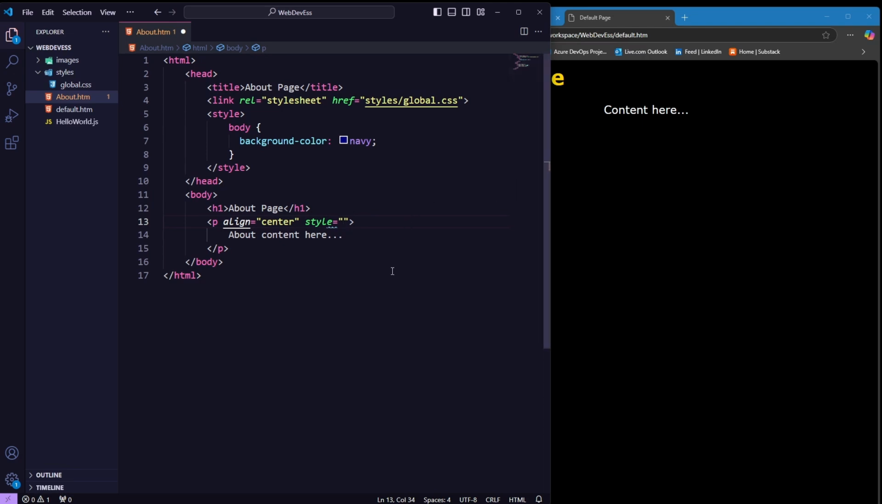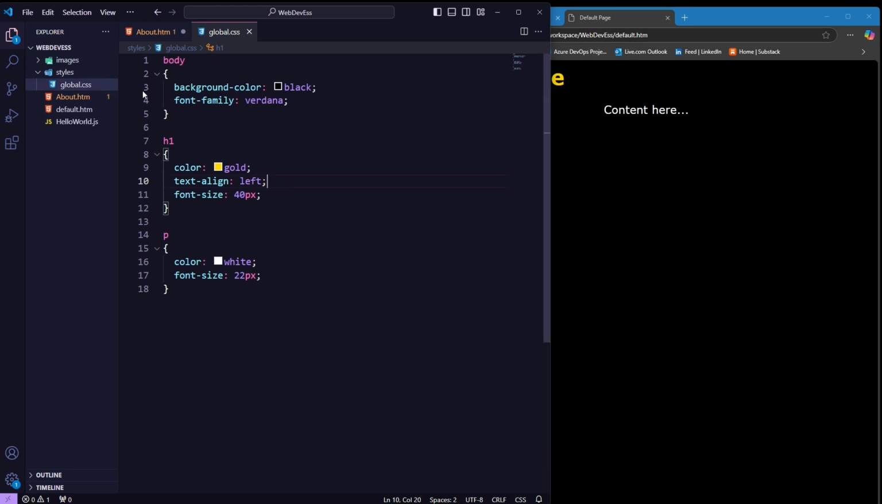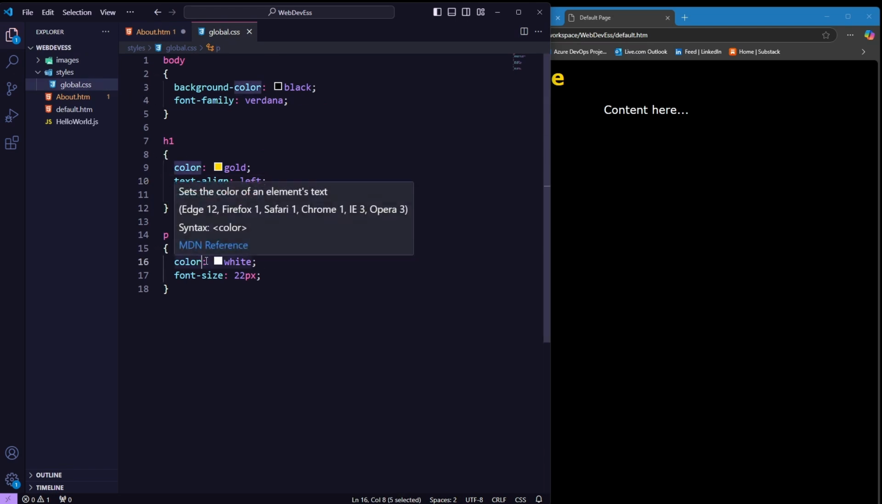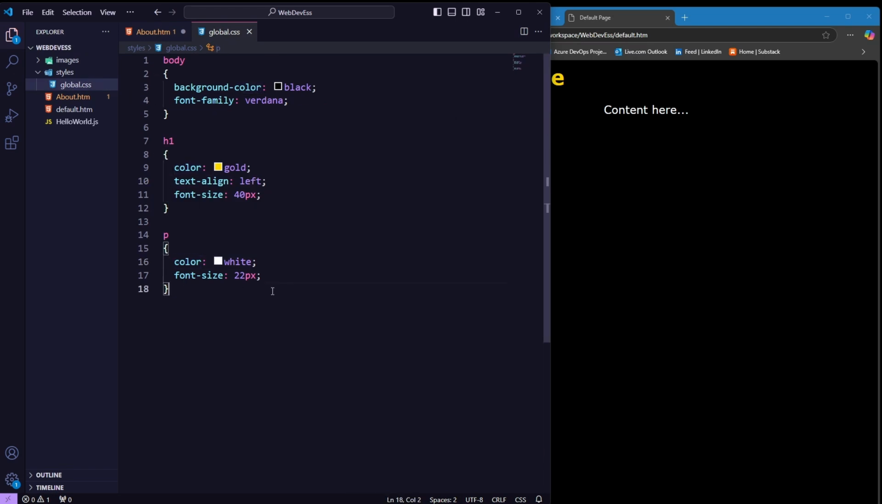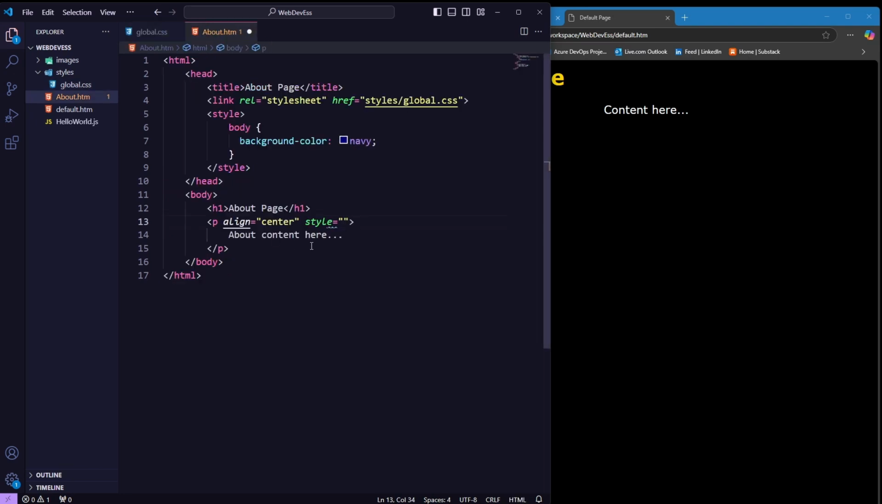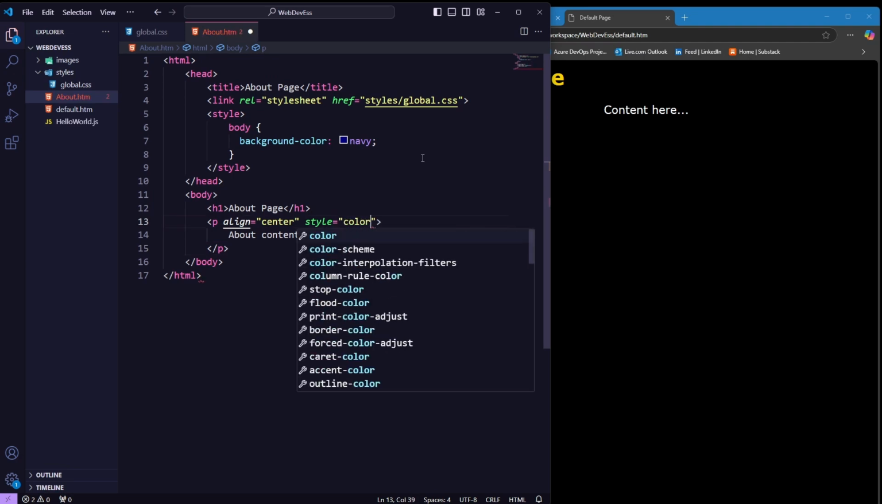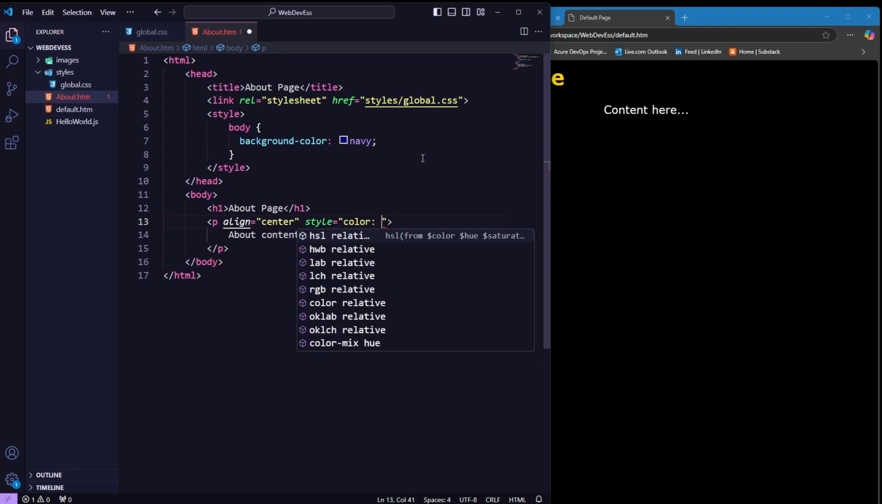So for this style, let's go ahead and knock out some other properties. Let's conflict with the global. So the global for the paragraph says the color should be white, the font size should be 22. Let's override that. So for color, I'm going to move this tab over just so it's in front of the page. Let's see how we can adjust color here. So we're in style, we'll say color. Oh, look, it recognizes that color, colon. What colors do you want to use?